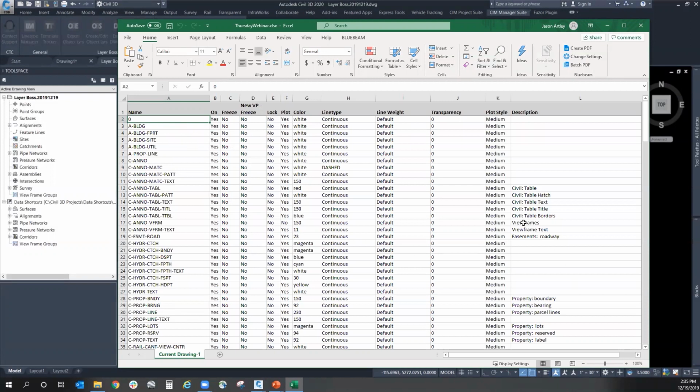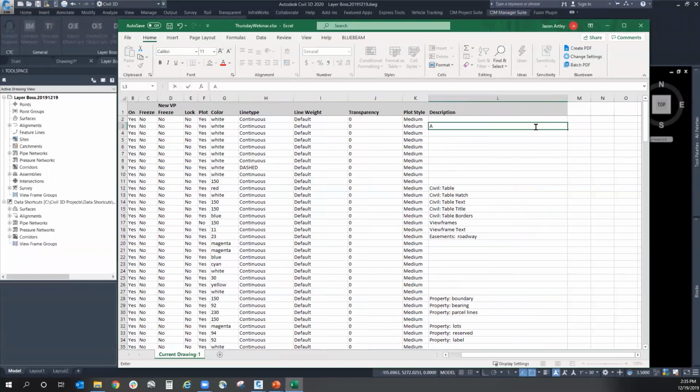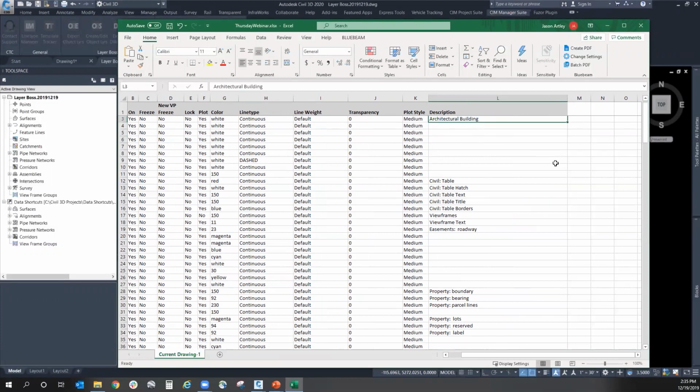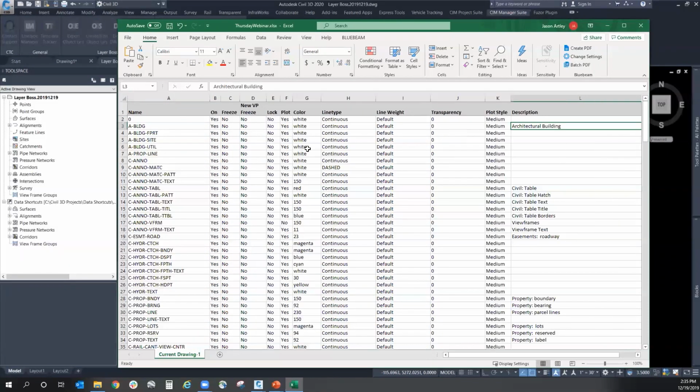So this makes life a little easier when it comes to filling out descriptions or changing colors, because I have that ability to use some of the nice features inside of Excel. If I need to filter this or alphabetize it, whatever, I can do all that. So let's come through here and take a look at some of these other things. If I come over here, I can choose my description. We'll choose architectural building, so on and so forth. I can add all that stuff right here easily in Excel.